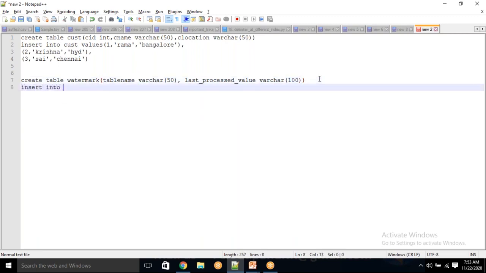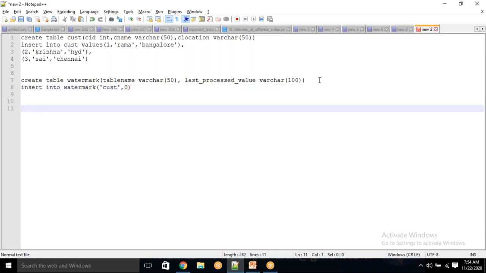Now you insert the record something like that. Insert into watermark table. What is the table name? Table name is first table. For this, how many records we processed as of now? 0. Isn't it, friends? This is clear to all of you. These two tables are clear to all of you.